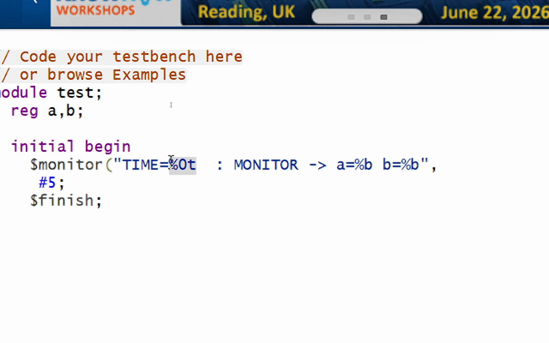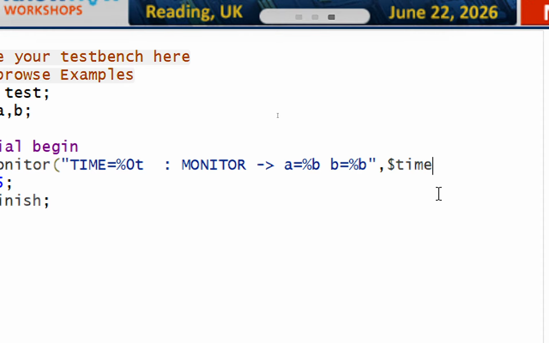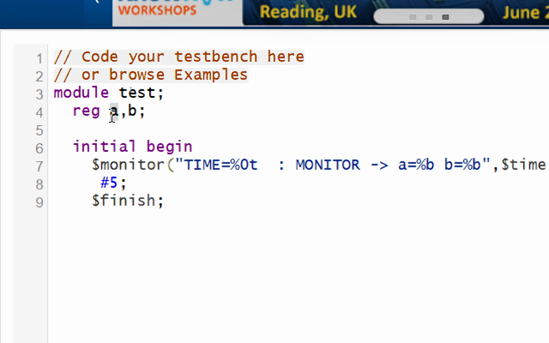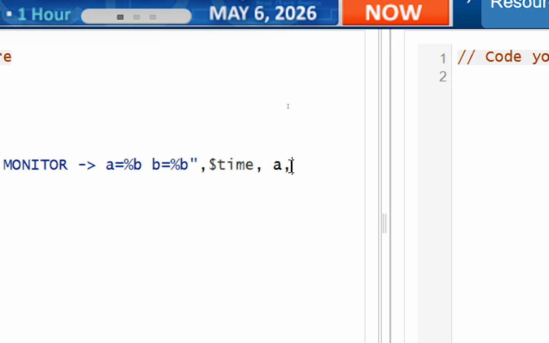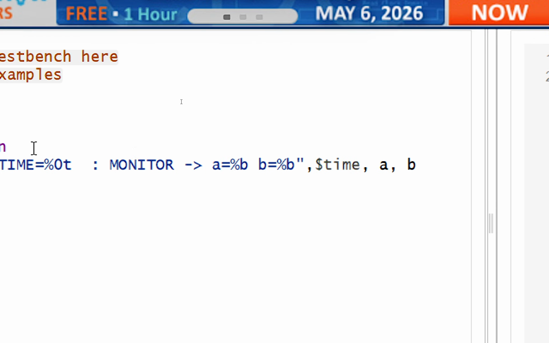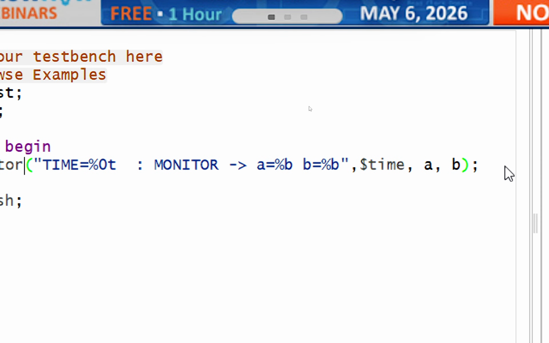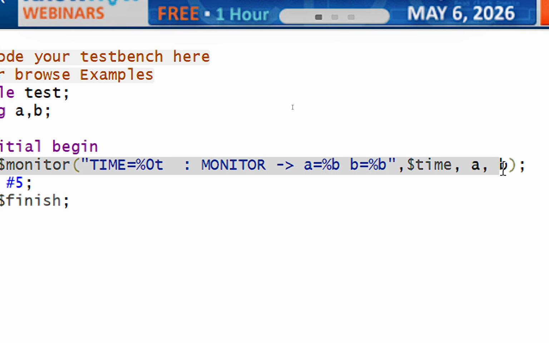First of all, we want to display the time. Time will come from $time. That is the built-in system clock. It will fetch the data from the system clock. Now the second variable in the line is A. The value of A will come from this variable A. We just copy paste this name here, A. And then the value of B will come from variable B, and that's it. Now we close the brackets and the inverted commas. Now this is our total, that's how you write the $monitor command.